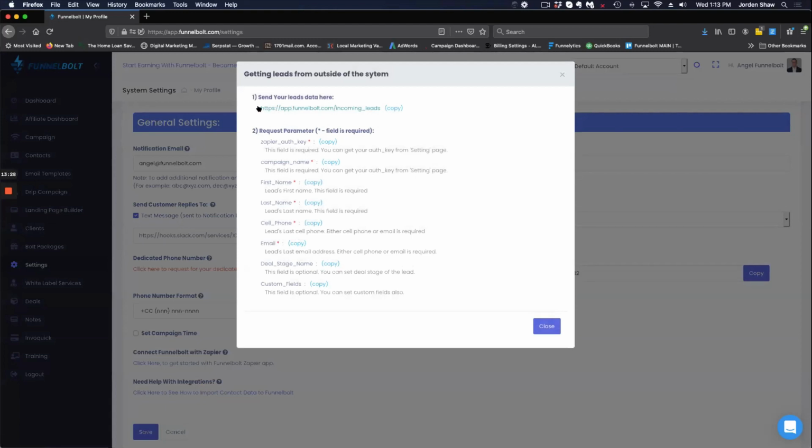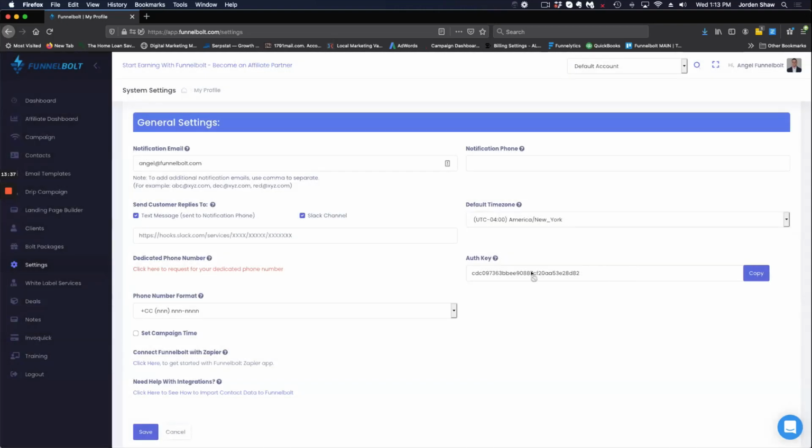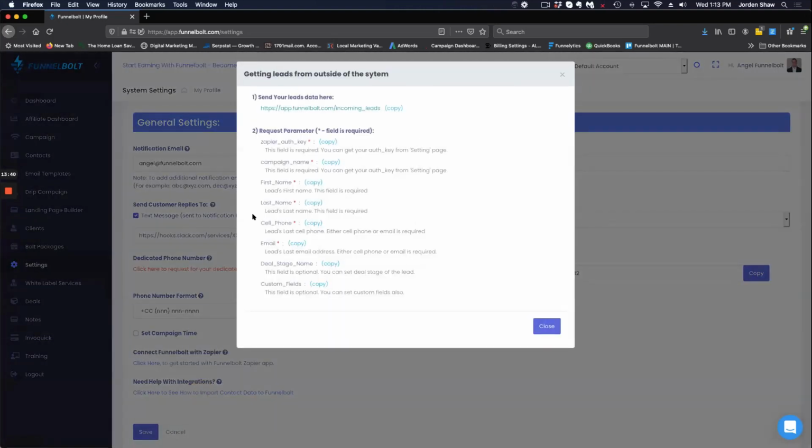So this address right here is the webhook address, and the auth key, which is again right here, is what is going to tell whatever system you're using to webhook where to send that information. So these two things are very important. And the campaign name, naming that campaign and telling it which campaign to assign to, is another good thing you need to do, and all of this other information.